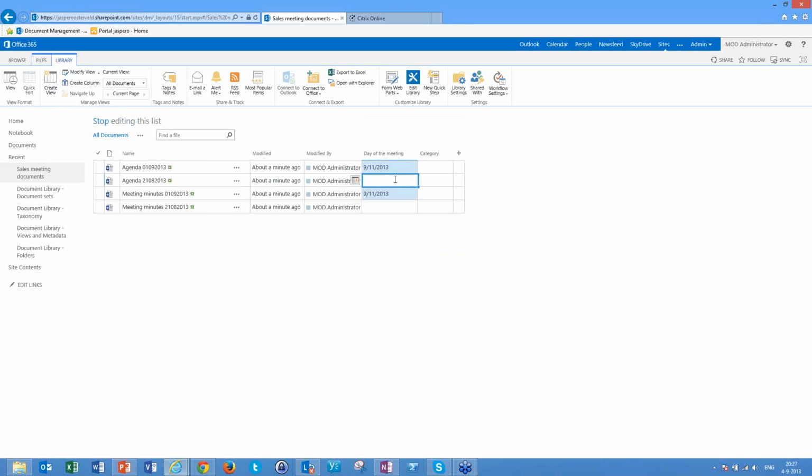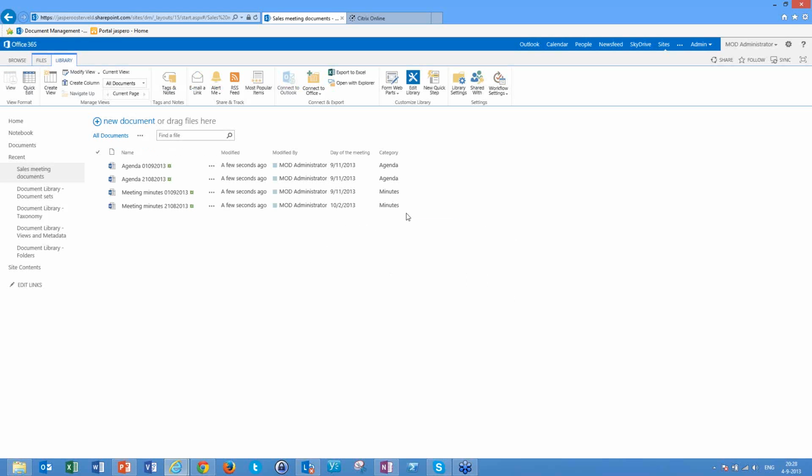This kind of works like Excel though. And let me put this at a different one. Yeah, and here I can choose the categories. So this is an agenda. This is a minute. And I say stop editing this list. And now you see the metadata has been assigned. So you can do it afterwards.